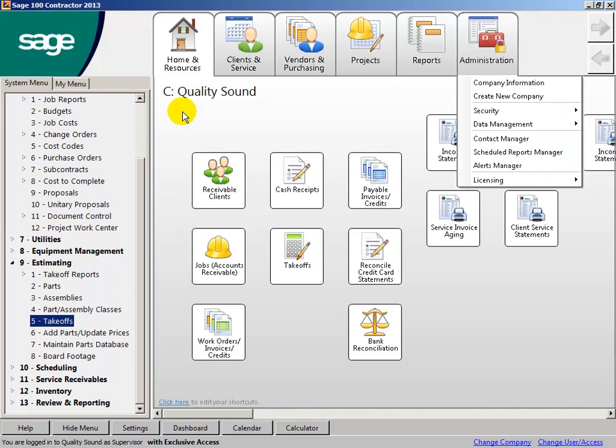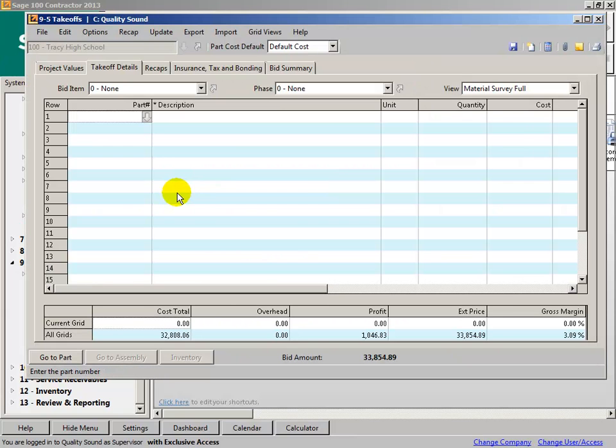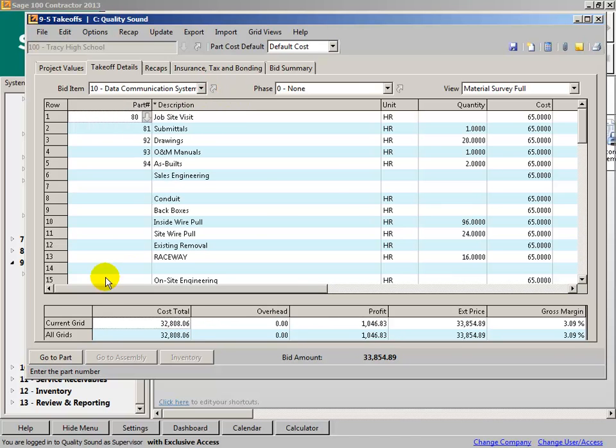Let me do that real quick. Ooh, I closed that up by accident. Let's get back in here real quick. And we're going to go back over here to our data communication system, and I'm just going to go through and update this grid.